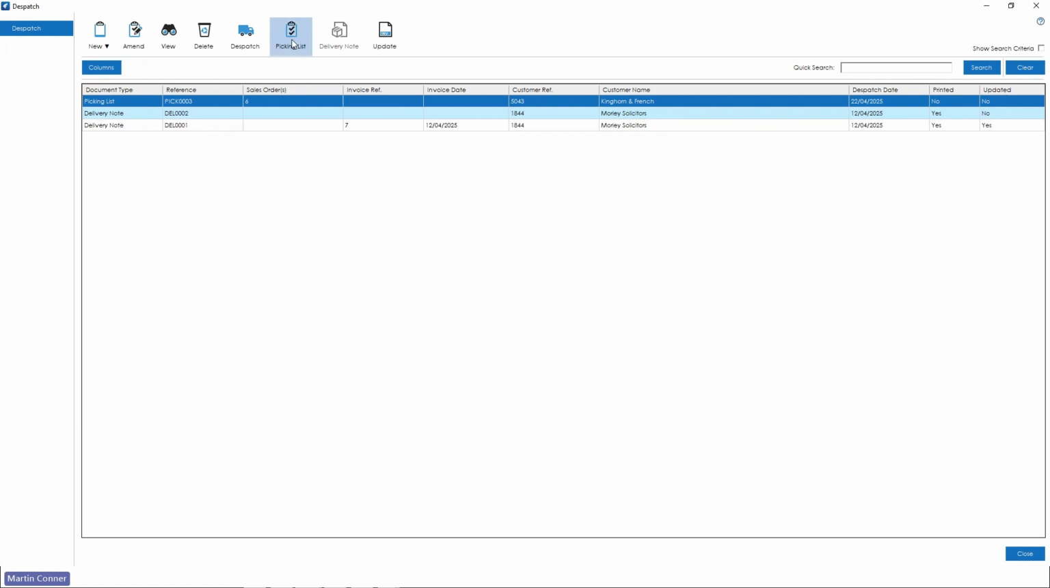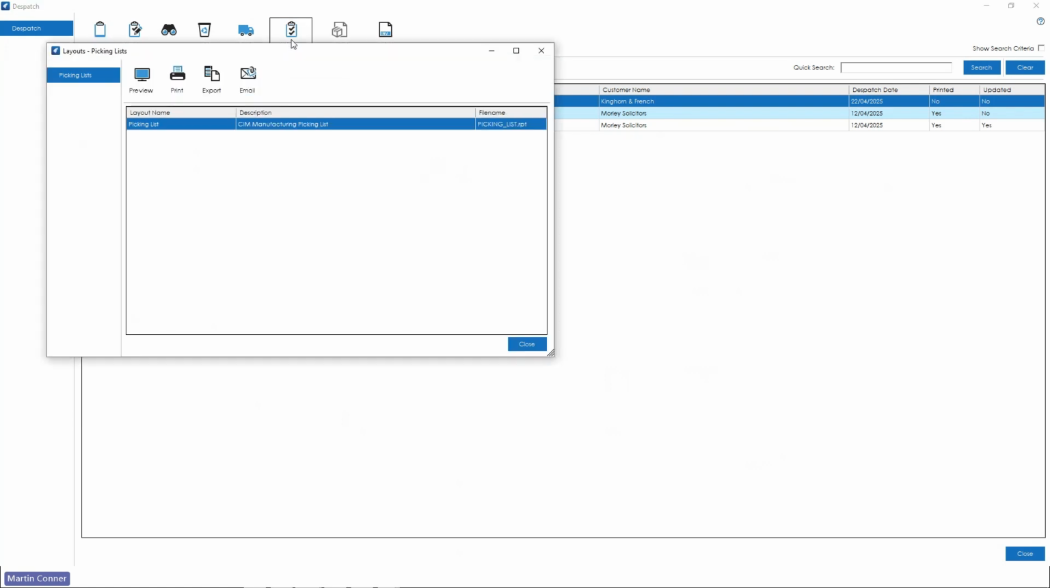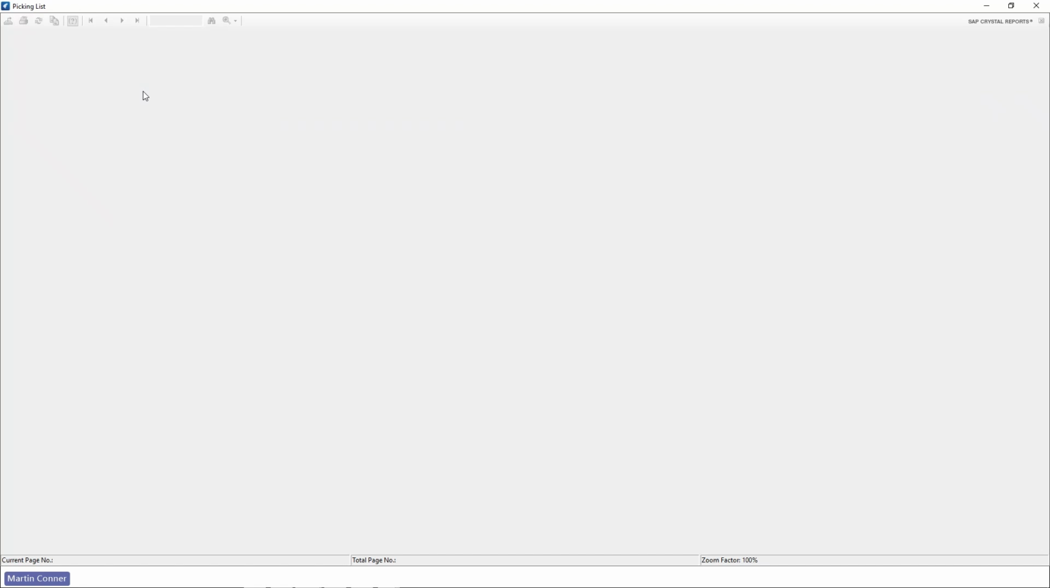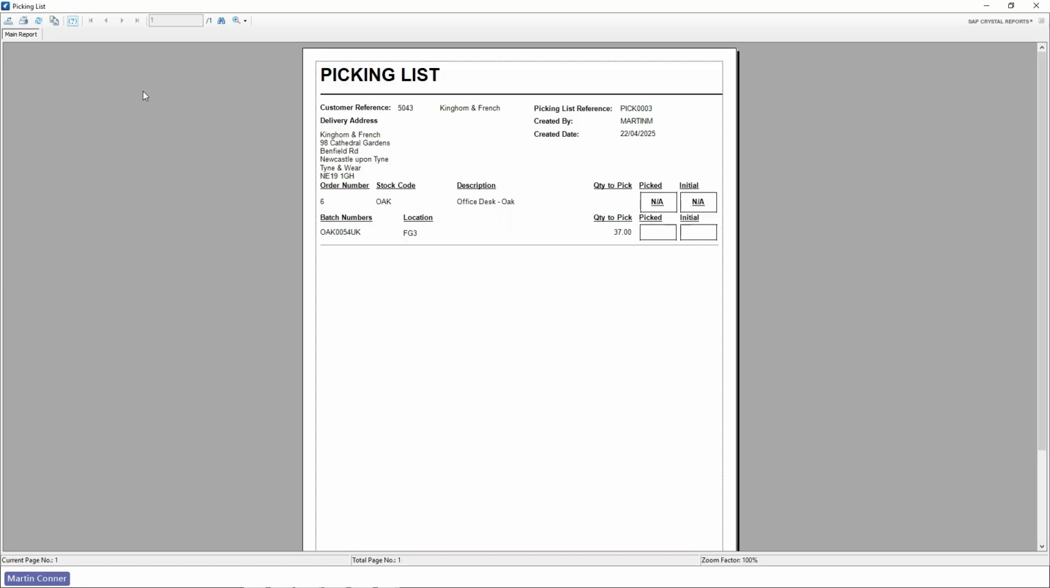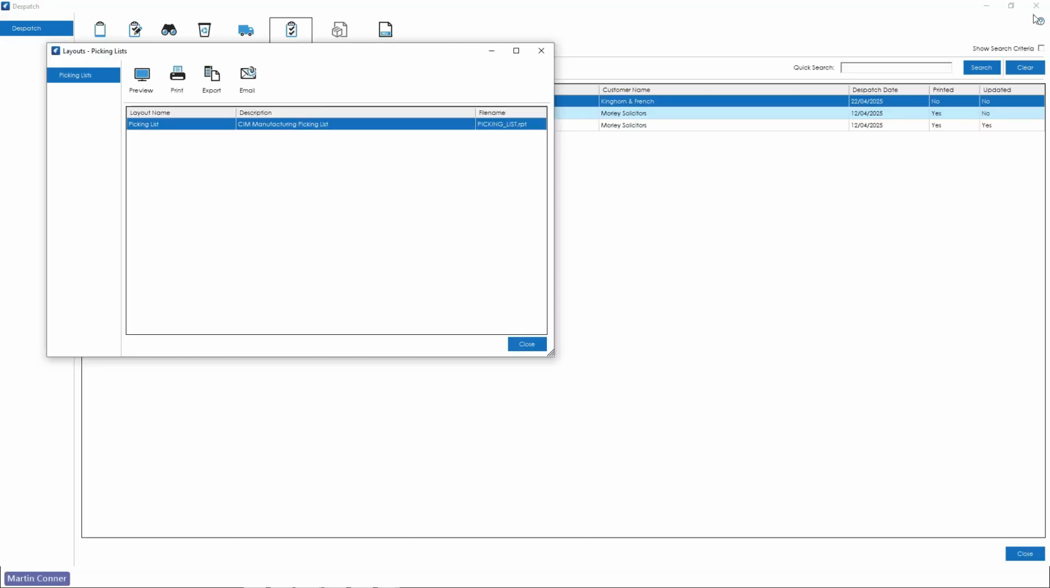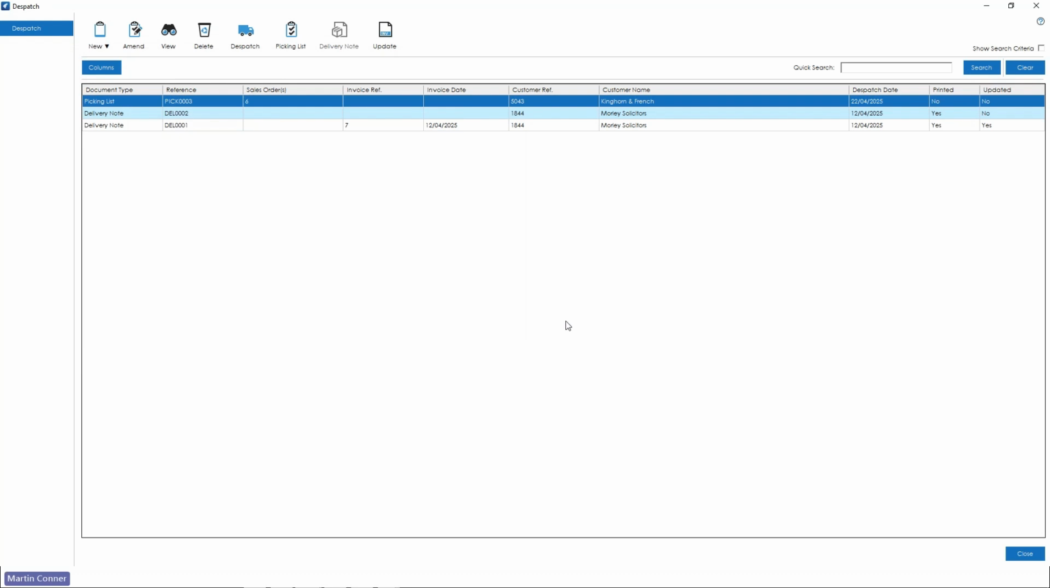Okay, so now what I can do is I can print the picking list just like we could before, but we were doing it for a delivery note. This is now for a picking list. So there's my picking list. Go off and pick the items, and as time progresses, they come back and say, yeah, that can now be dispatched. I can hit the dispatch button.